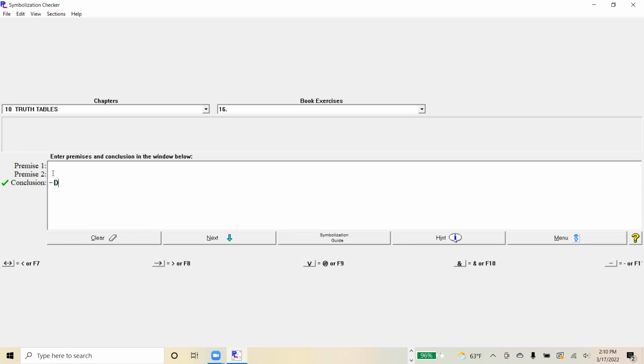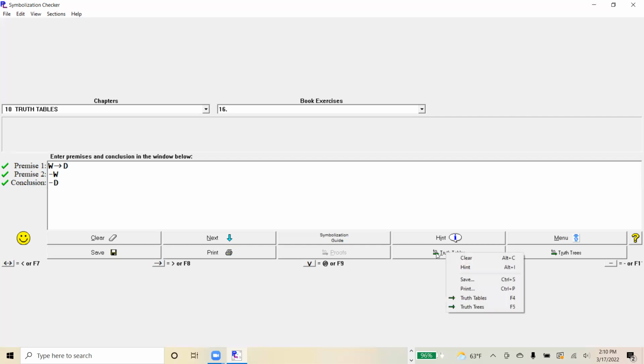Because he did not change my water to wine is the second premise. So we'll do that next, not W. And then the first premise is, if Jesus changes my water into wine, then he's divine. So that's W, arrow D. Okay, so we can go to the truth tables.